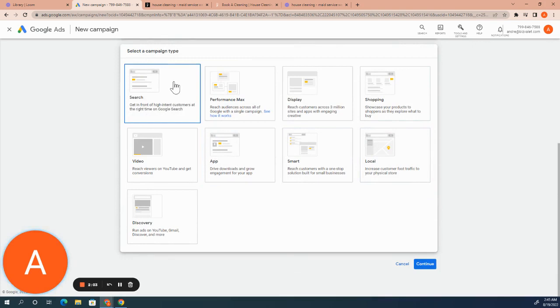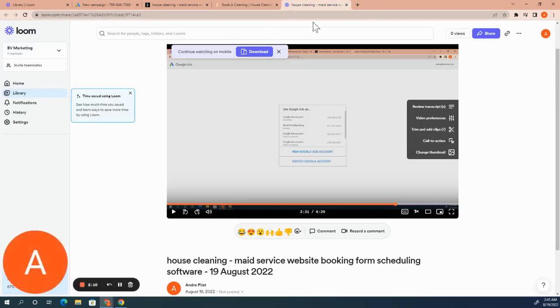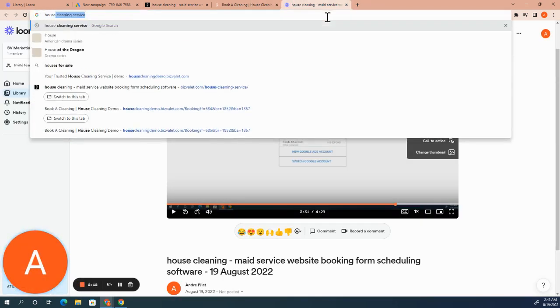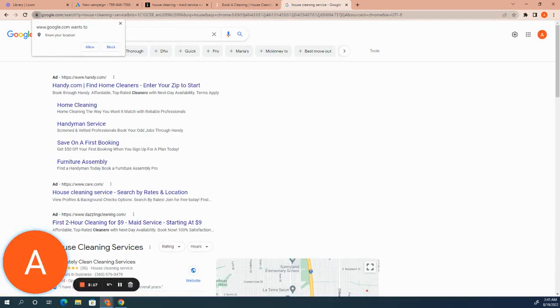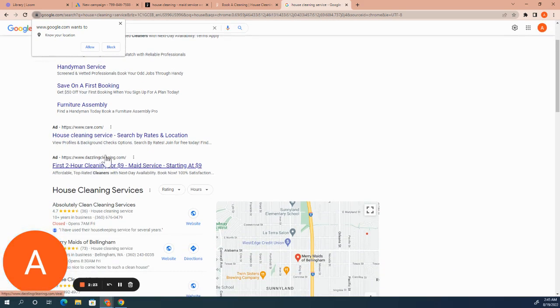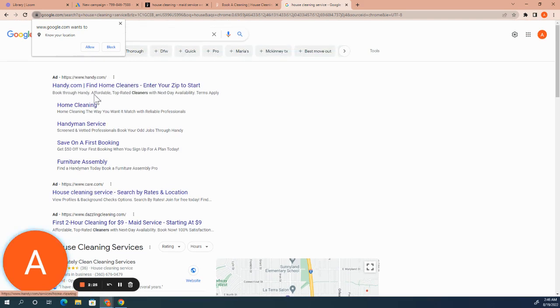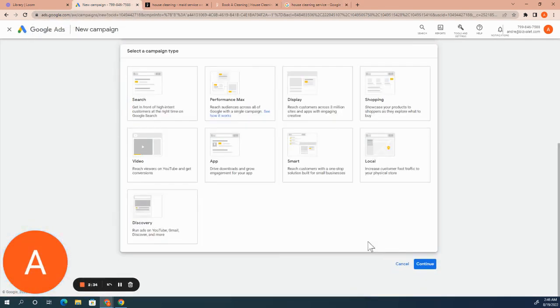We're looking for a search campaign because what we want is to pop up in results such as this. So when someone types in house cleaning service, there are ads, right? This is handycare.com and then some small business running ads. If you want to show up in these ads here, these are called search ads, and that's what I'm walking through here. So we're going to click search.